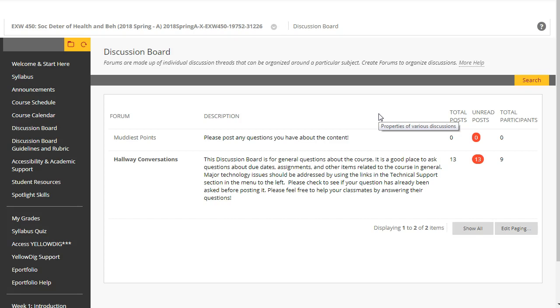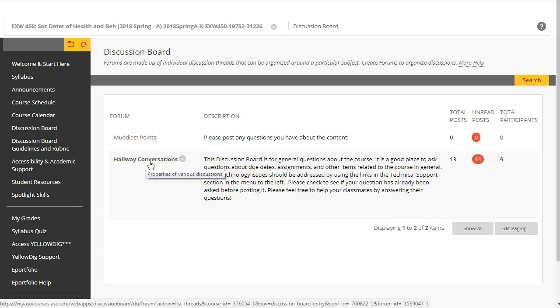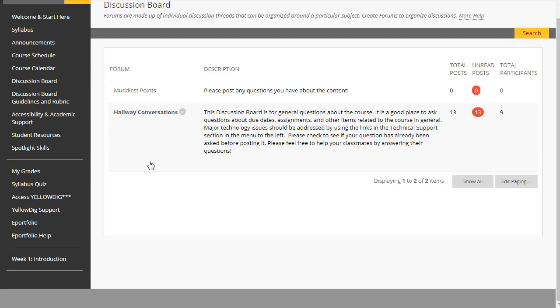Then we have the hallway conversations, and this is for questions about due dates, assignments, or other things related to the course in general. So if you're not sure when something's due or exactly what you need to do for an assignment, go ahead and post that question in that forum, and then either an instructor or one of your fellow classmates can help you out and answer that. If you see that somebody has posted a question there and you know the answer, feel free to answer that. It's a way that we can have a discussion, kind of like we would if we were meeting in class in person. So feel free to respond to your fellow students and answer questions as well if you happen to know the answer.